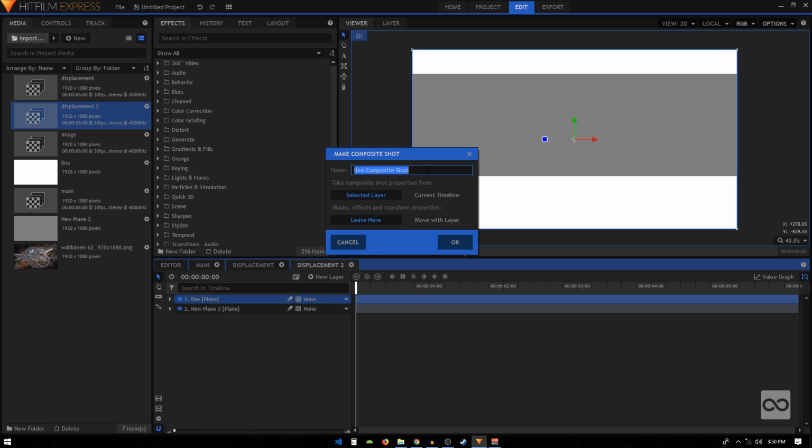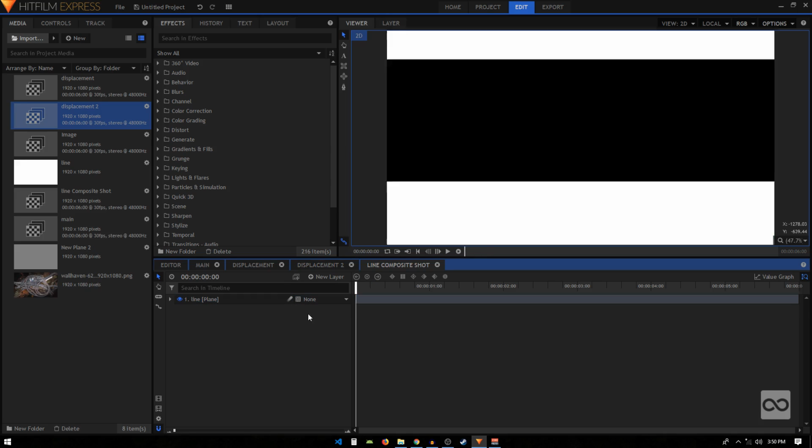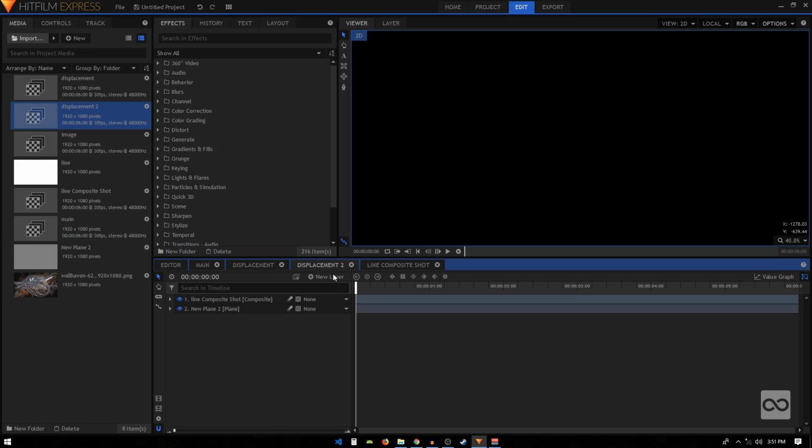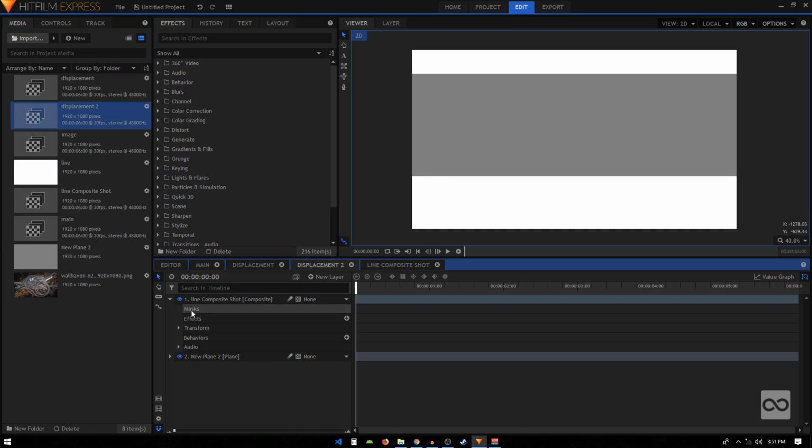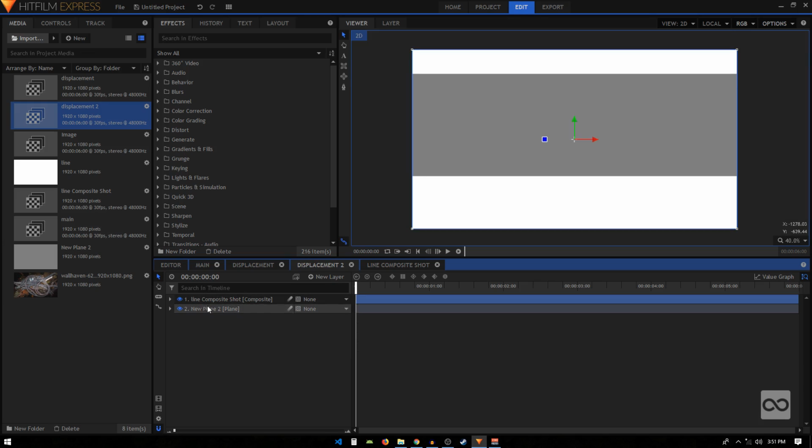Once you click it, you can select from this window the second option, which is move with layer, and it's going to move the mask into the new composite shot. Click on OK. So if we go back to our displacement tool, we can see that we don't have that mask anymore, and now our set matte is going to work properly.